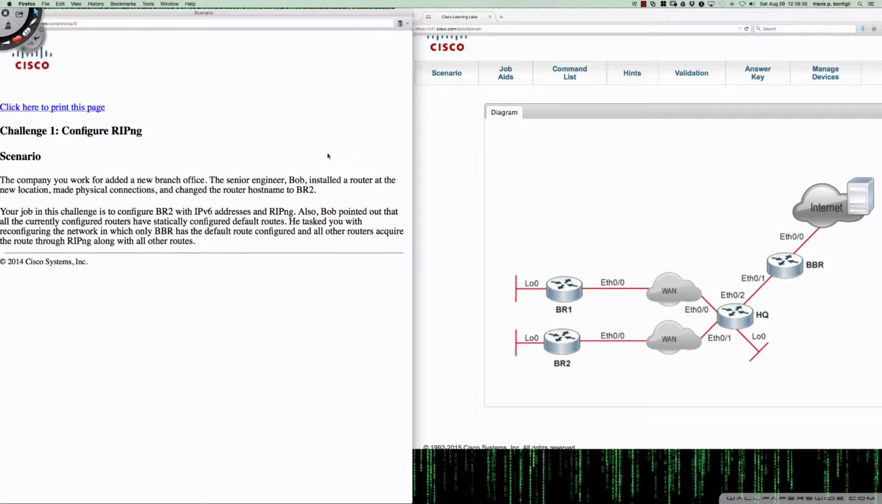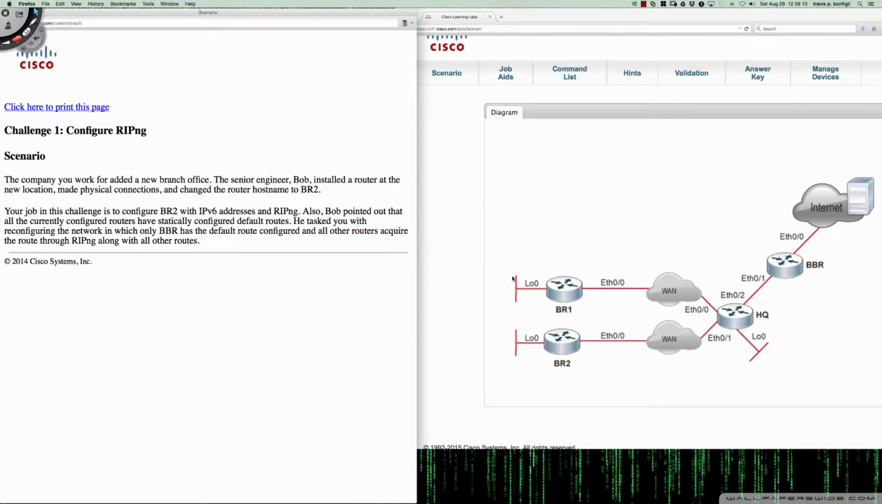Today's video tutorial is going to be on Challenge 1 in our Cisco Learning Labs setup, where we're going to be configuring RIPng. Alright, so here's our scenario. Over to the left, I believe I've been able to get this to be a little larger when we take a look at the Telnet windows, so they're not so small.